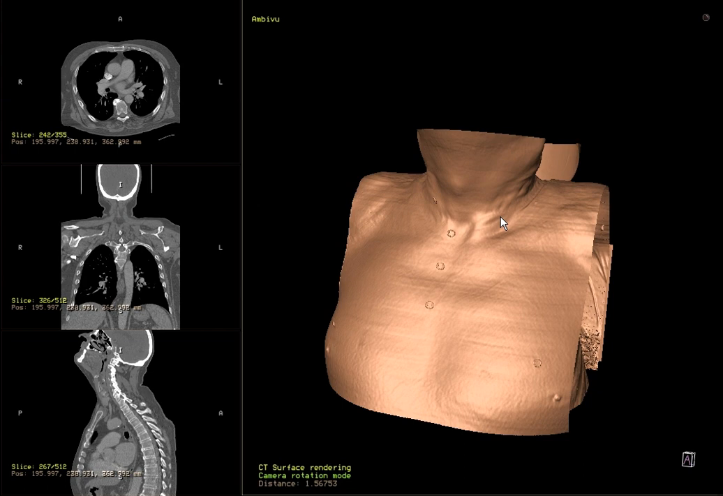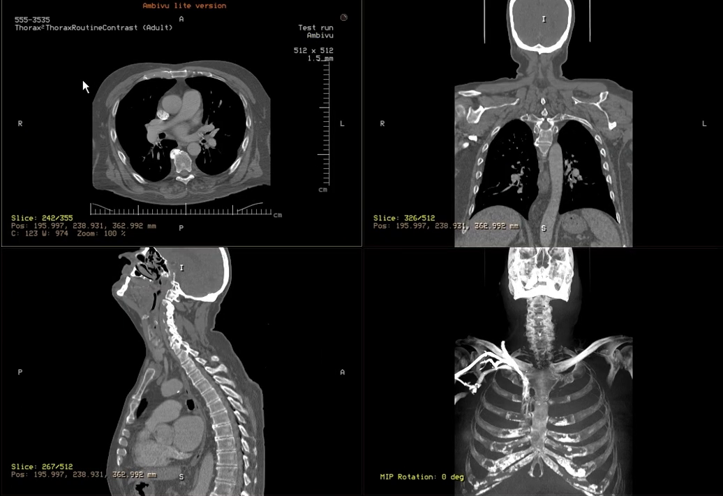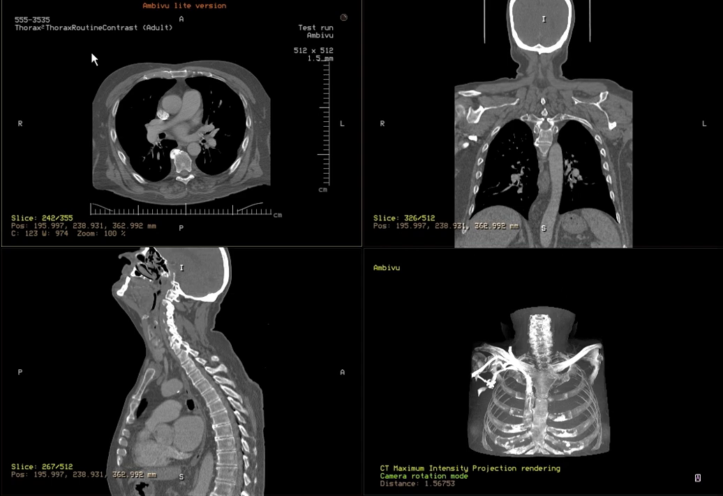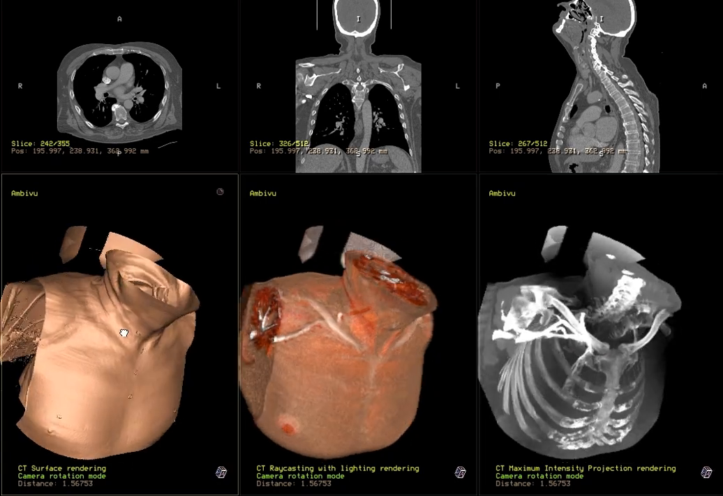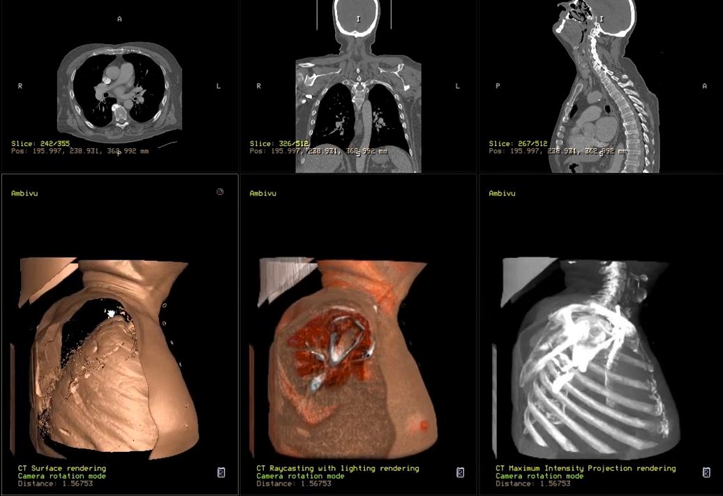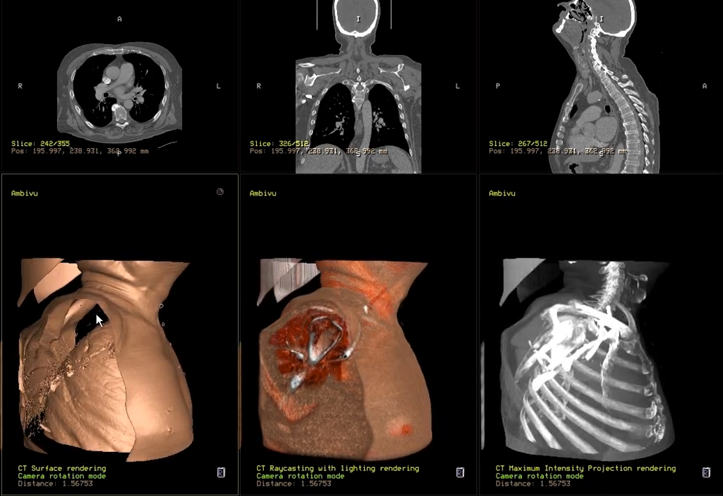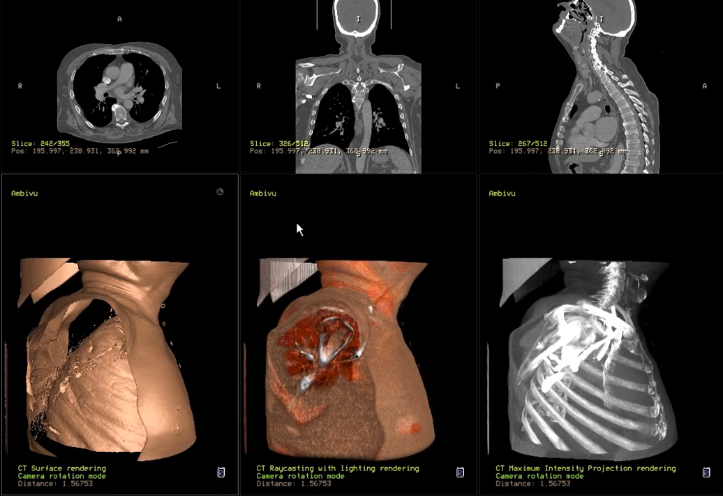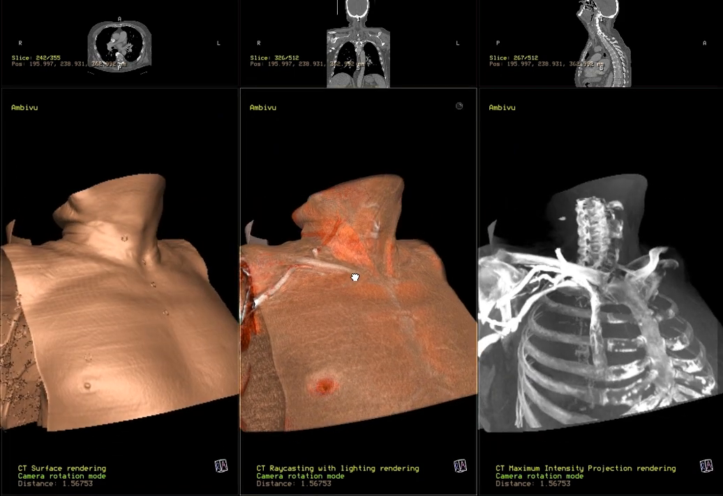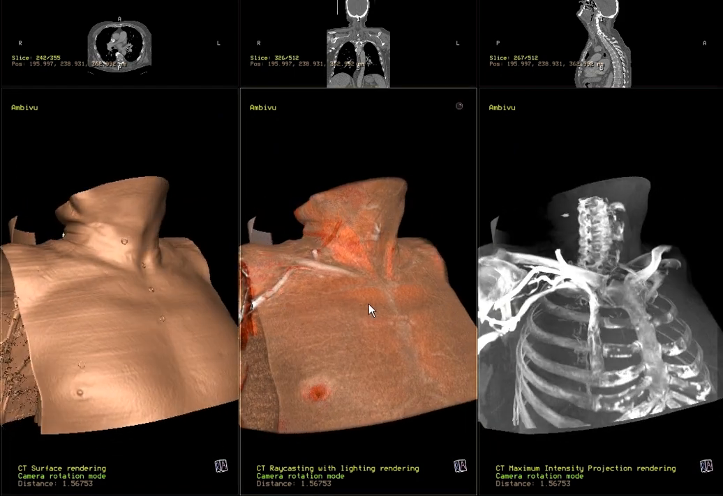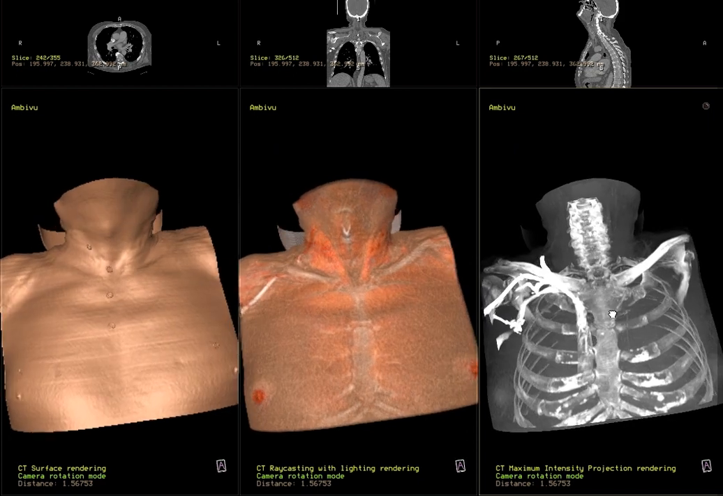Volume rendering is supported on more than one grid. Here we have three views that can be linked together. They may use a different rendering technique. So for example, here we have a surface, a ray casting with lighting rendering, and a maximum intensity projection rendering.